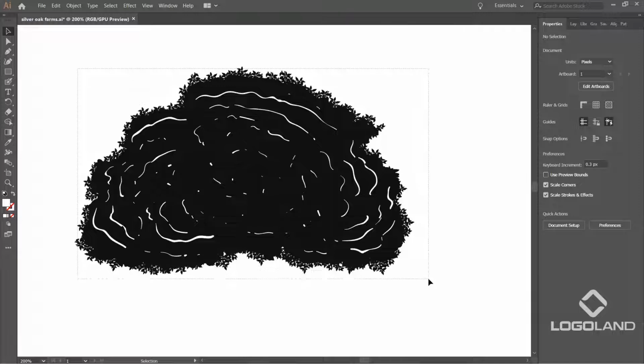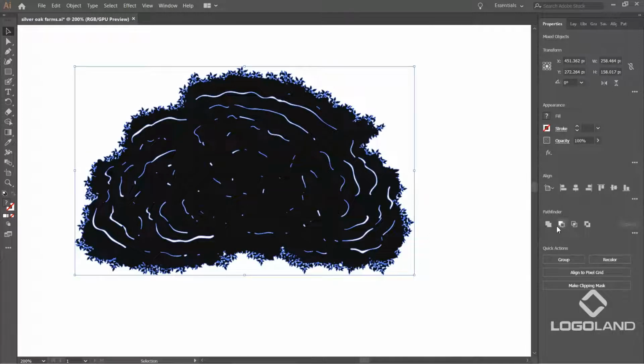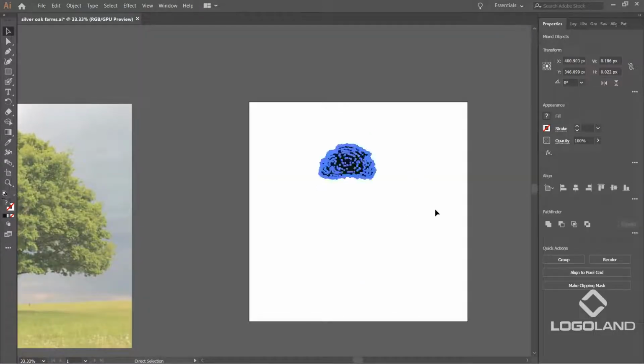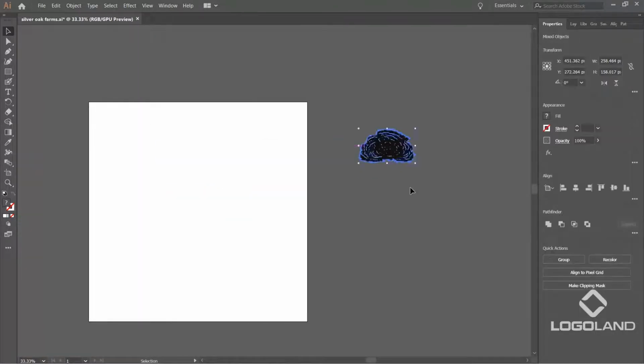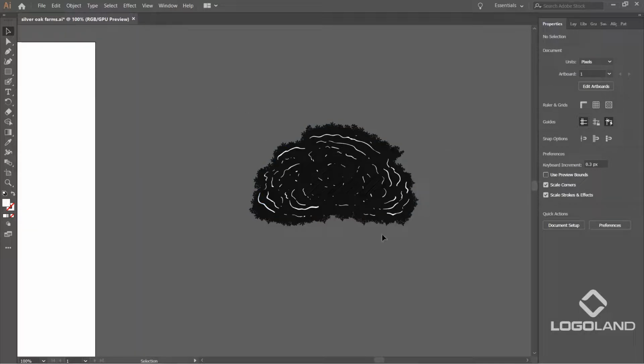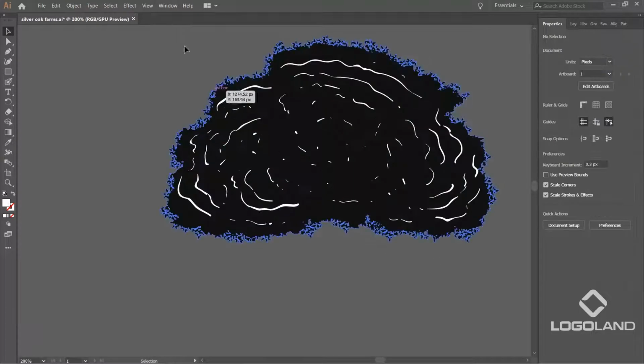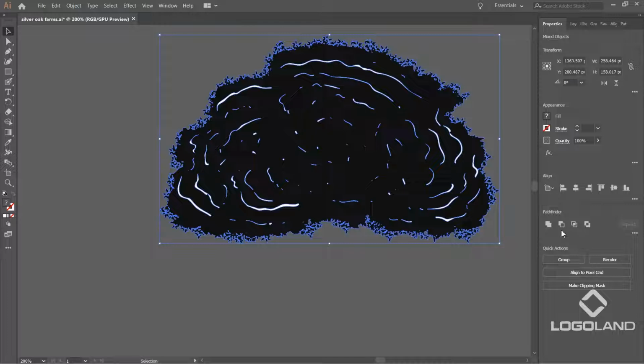All of element. Okay. Now we have to choose second one, minus front. Okay, there's a mistake. Let's take them out. Something. Okay, now try.